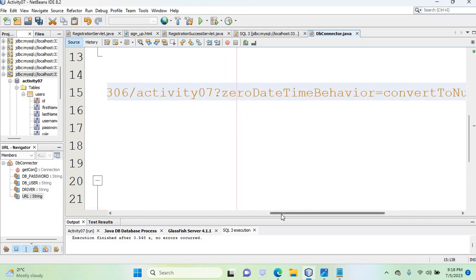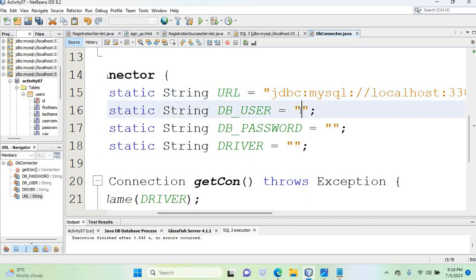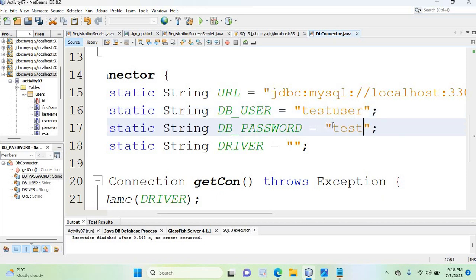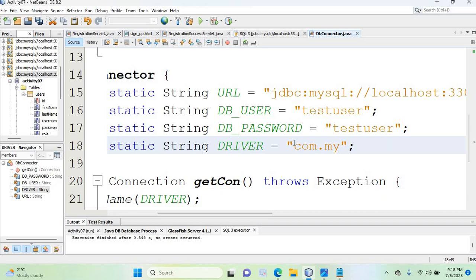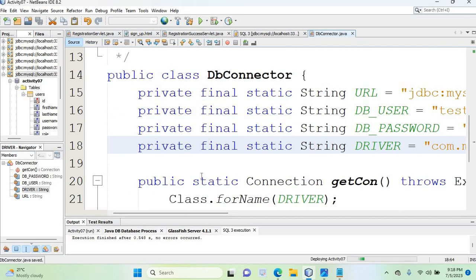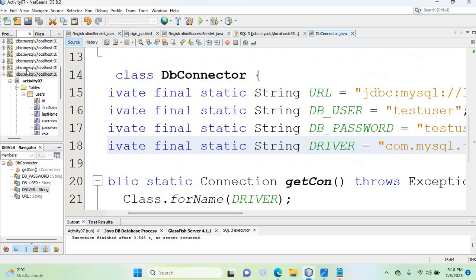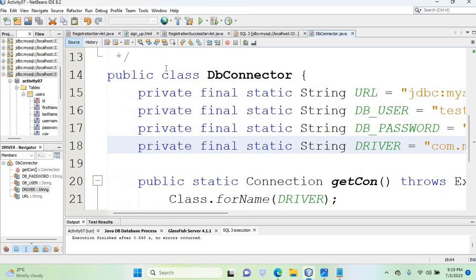Like this. So this is the URL of our database, the username is test user, and the password is also the same, test user, and the driver is com.mysql.jdbc.Driver, so that is the driver name. Actually we forgot to add these values, because we created this class but we didn't add these values or the driver into our working environment. So now that is fine.